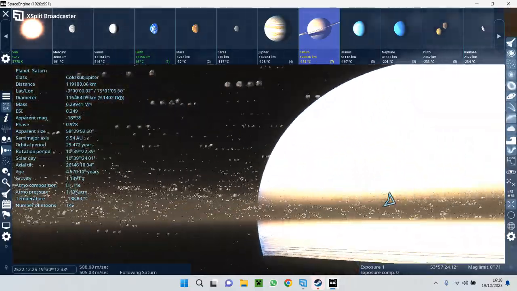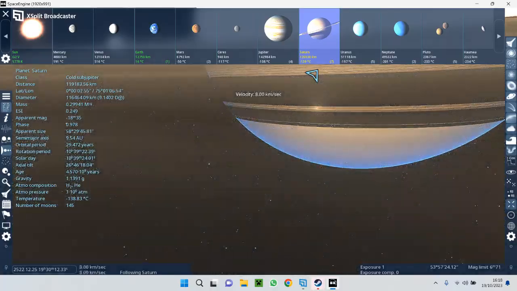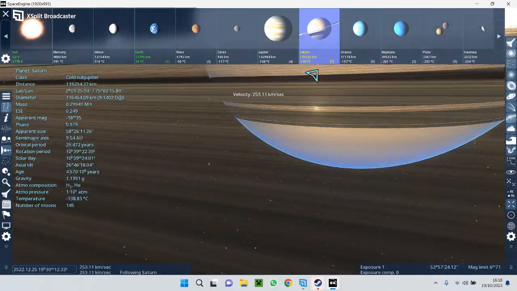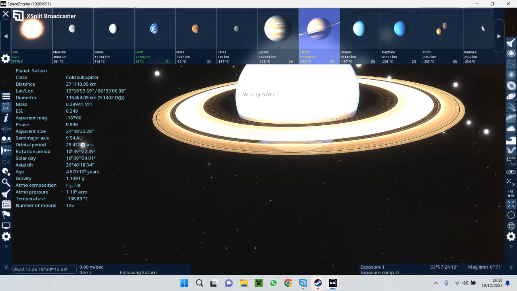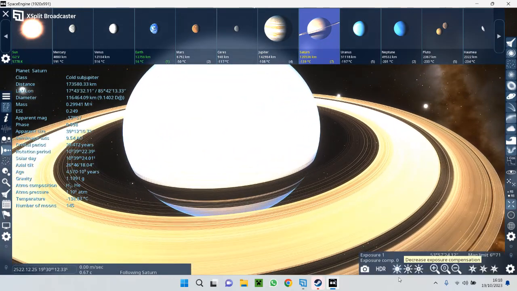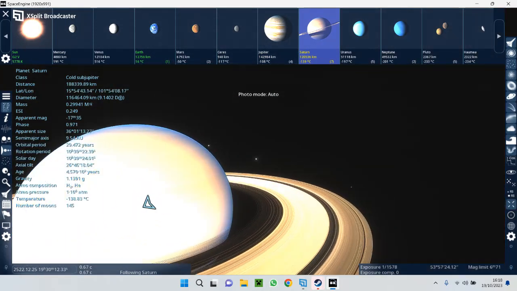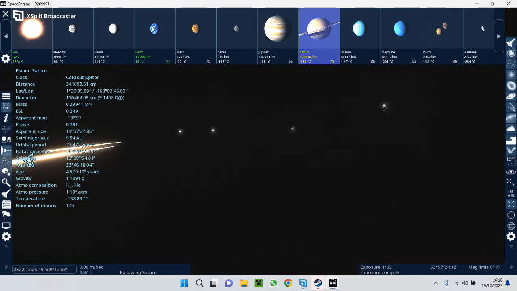Anyway, these are all the rocks inside of Saturn's rings. Oh, each individual one makes up these rings, all around the planet. Let's go photo mode. Yeah, photo mode's pretty cool. What's this one?